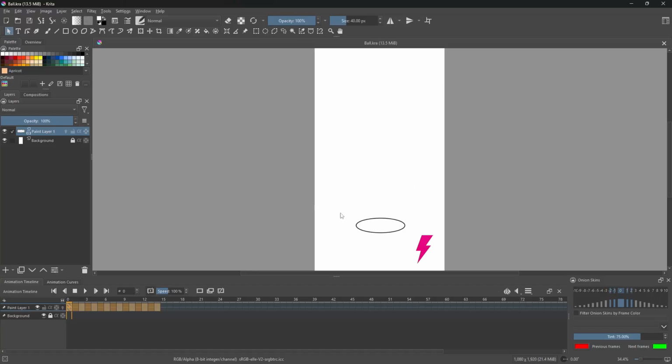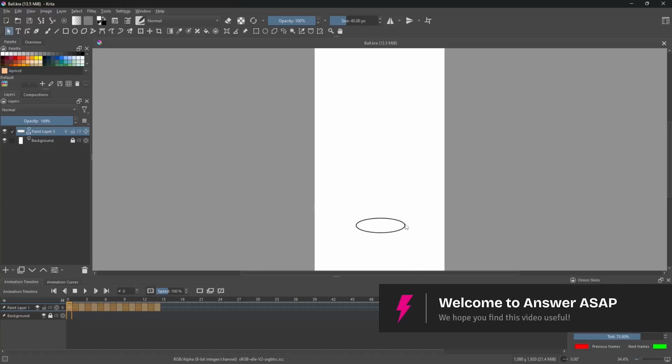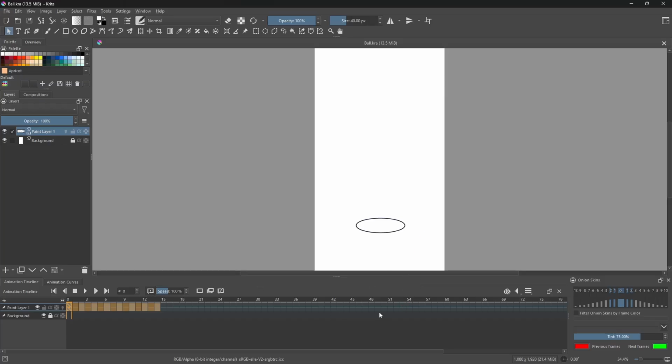Hello and welcome. Today I'm going to show you how to save an animation as a GIF in Krita. First, make sure your animation is complete and your timeline is properly set. Open the timeline docker and confirm your start and end frames are correct.